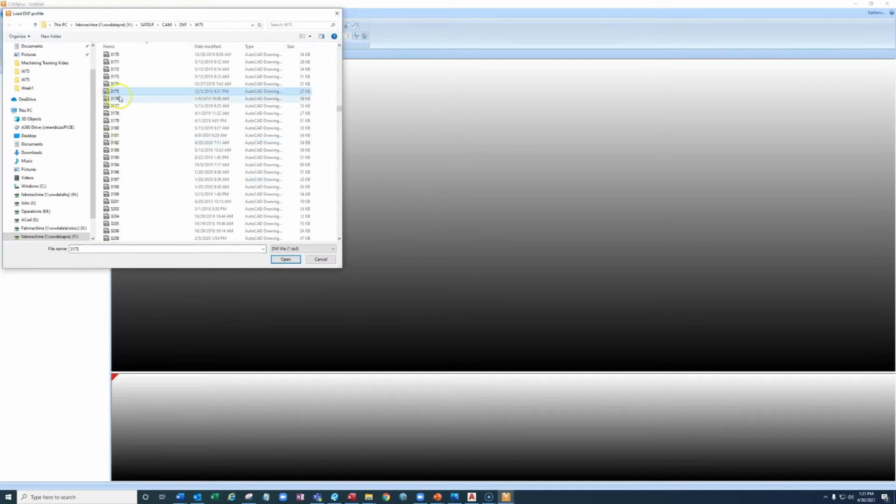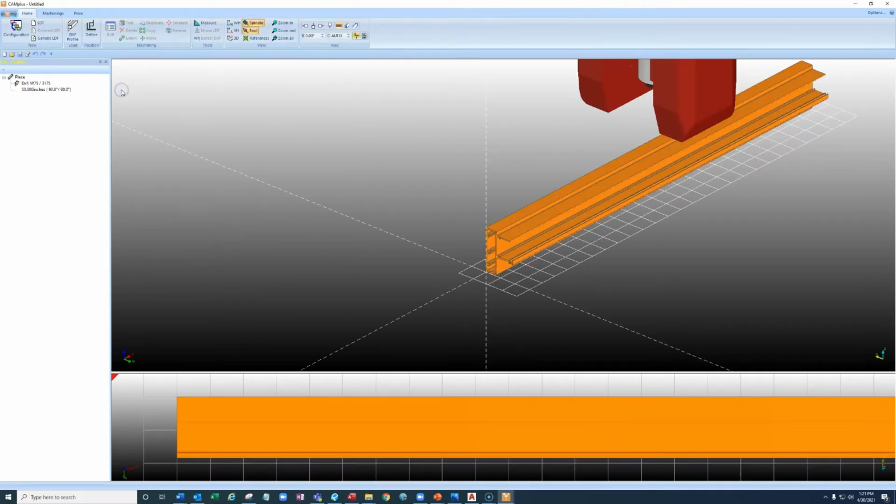First step is to choose the correct configuration. So we're going to go to configuration and we're going to choose the planet. You know we configured it to the planet because if you look up here in the corner, it says LDT planet. Next, we're going to open the Dxf file of the part we want to work on. So we're going to work on W75 3175. I'm going to click on it.